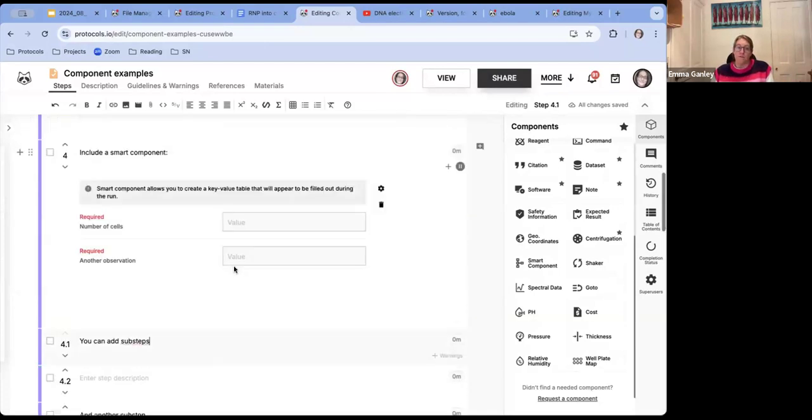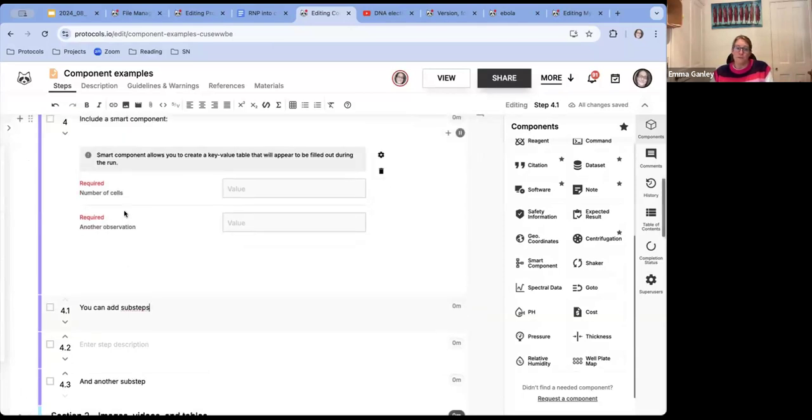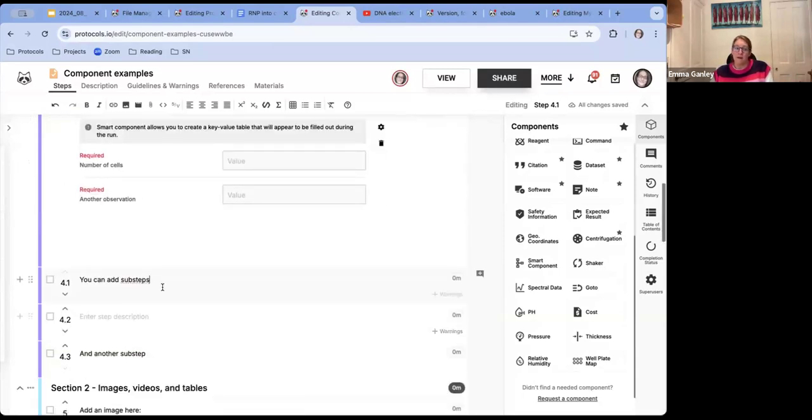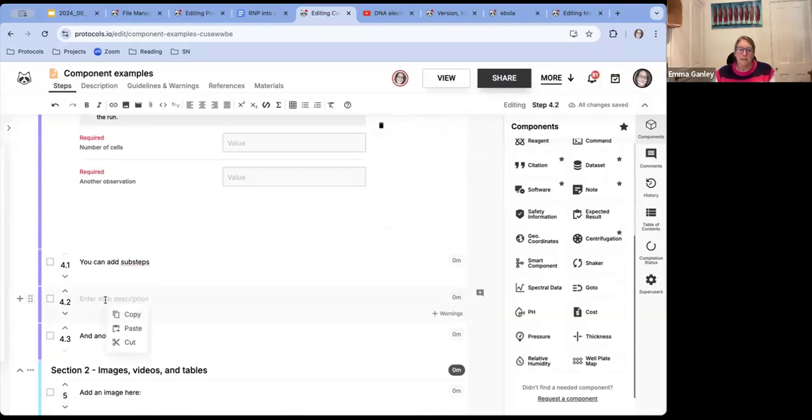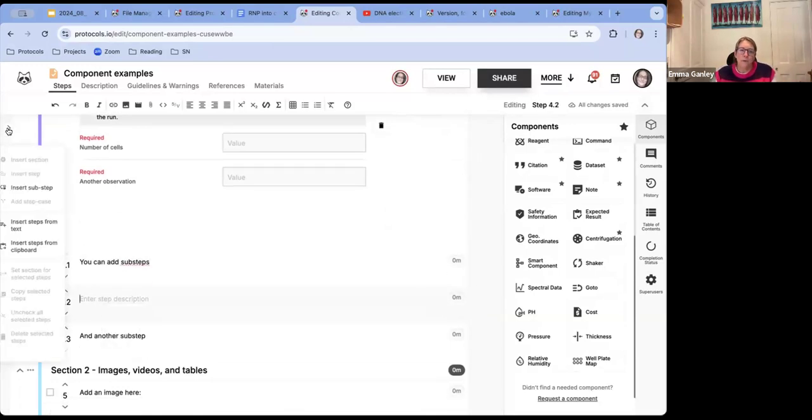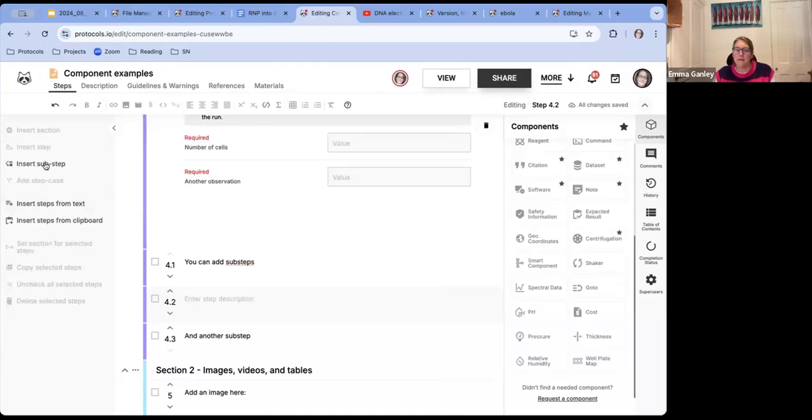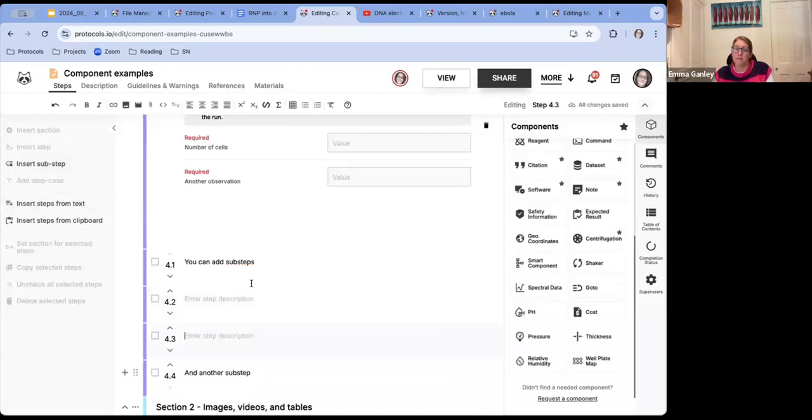We can also have sub-steps. So we've got step 4 and then 4.1, 4.2. And again, it's very easy with these on the right-hand side. We can add another sub-step. So we can pop these all in here.